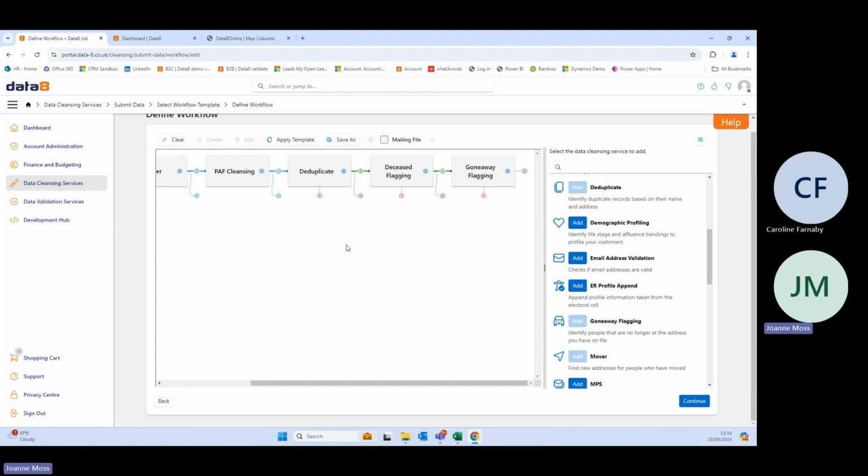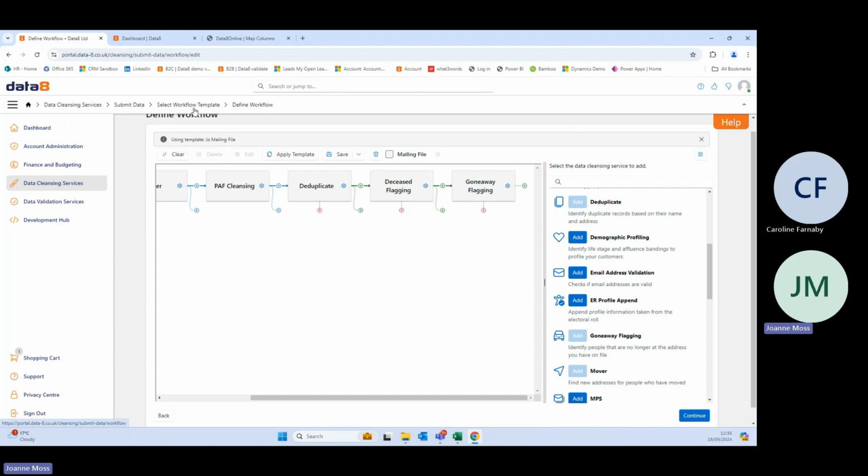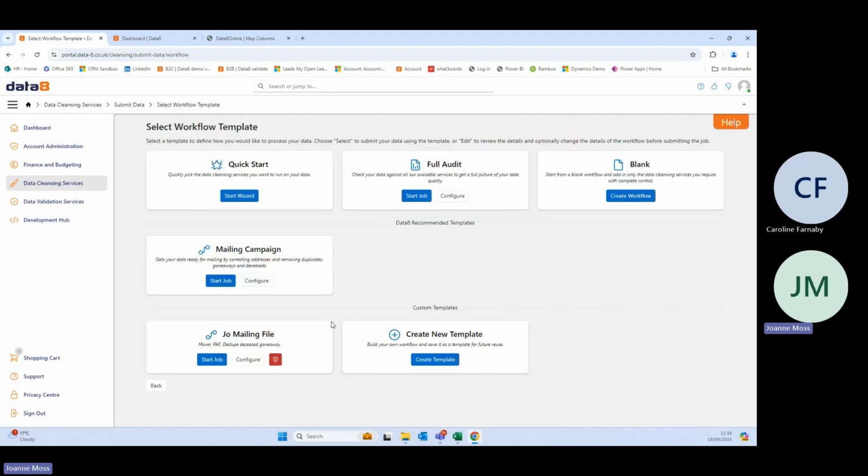Now that I'm happy with my template, I can click on Save As, and I can give this a file name. And in the description, I can type in the services that I'm using. And then when I'm happy, I can click Save. If I now go to my Select Workflow template, you will now see that my template has been created. And this will then make all ongoing processing so much quicker and easier.